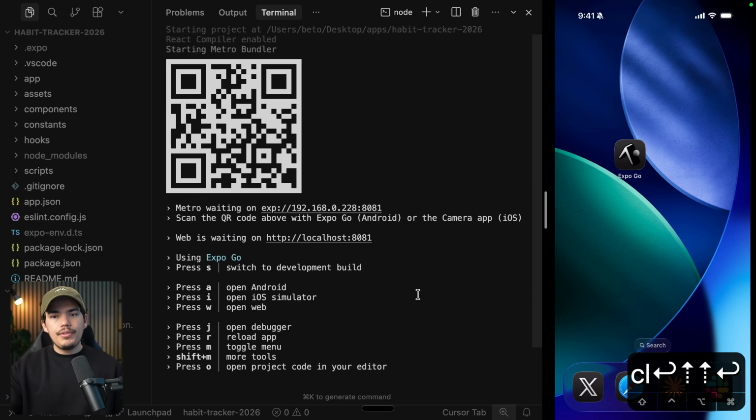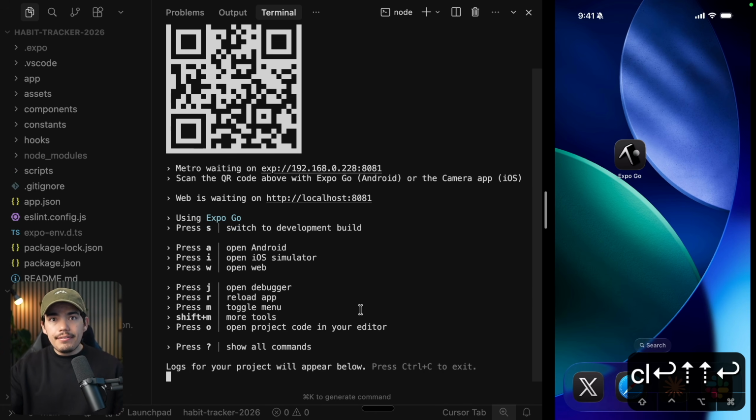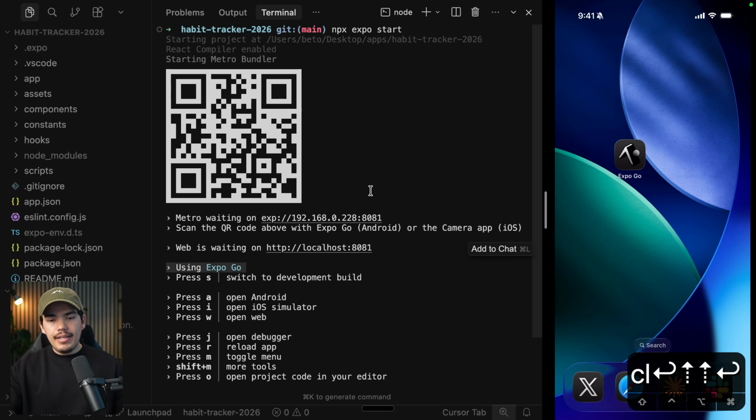So if I run the command, you can see that we have Expo Go here running. This is the server. This means that we can scan this QR code and just view the application within Expo Go on my phone. So I'm going to open the camera on my phone and scan the QR code.